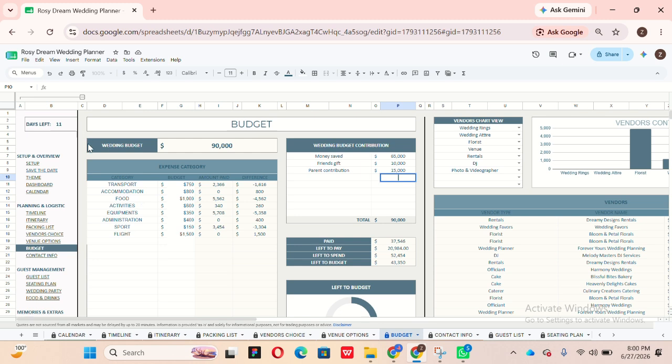Then you have two different tables. On the left, it is the table for all your expenses that are not associated with a vendor. Then on the right, it is specific for the vendors. So on the left table, you only have to enter a category name and a budget. The different columns are fully automated, and I will explain them later.